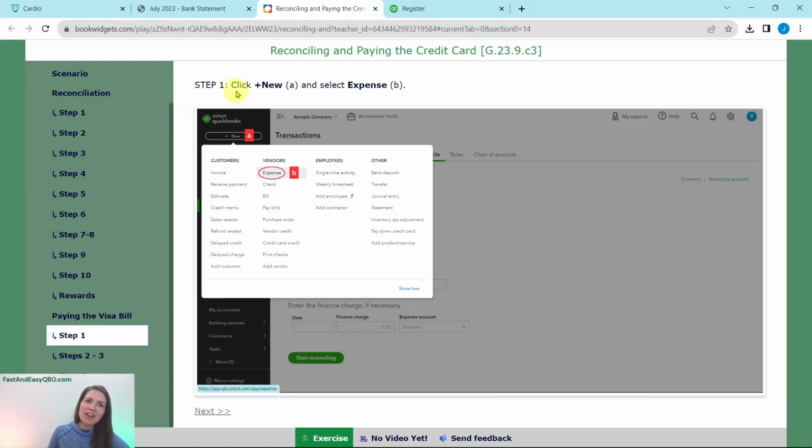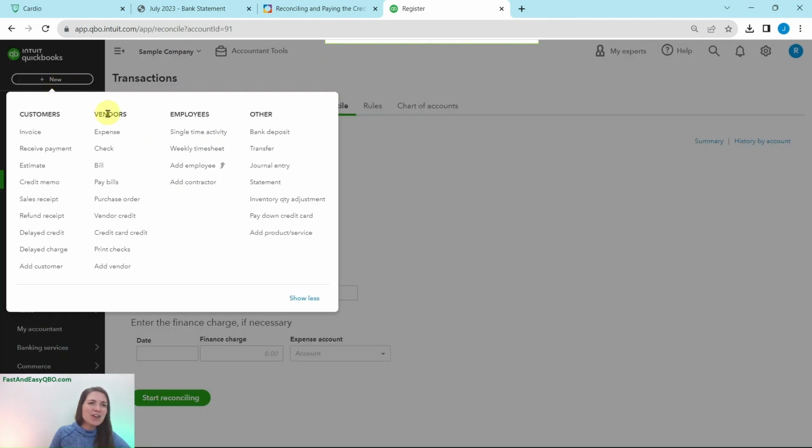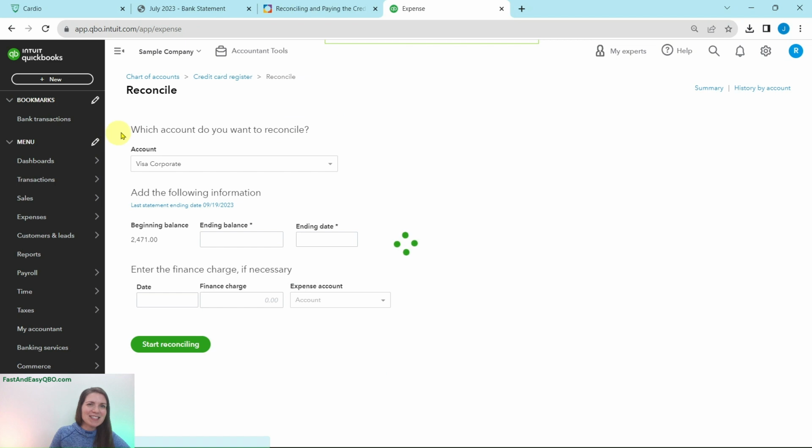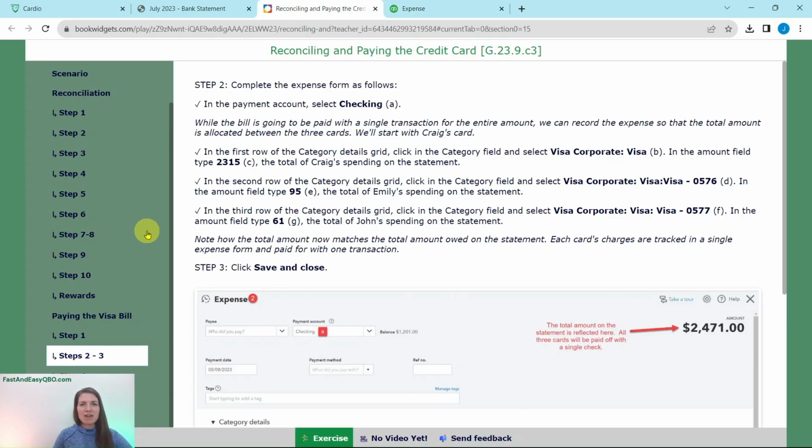So to get started, we're going to click on the plus new button and then select expense. So over here on the top, on the left nav bar, click on the plus new. Under vendors, click on expense. And this form will appear. So let's go ahead and fill it out. In the payment account, we're going to select checking.